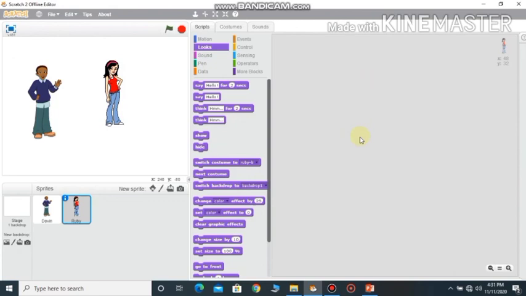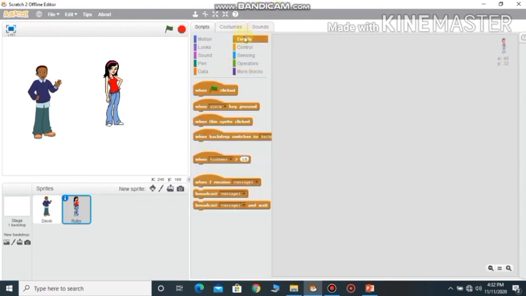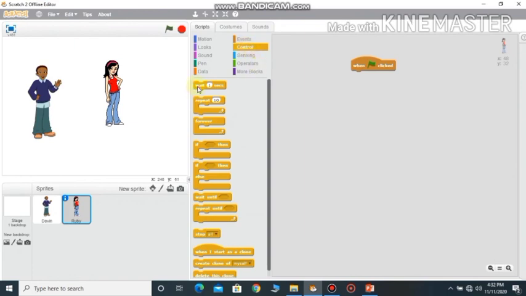In the script area, nothing is there because we have not given any instruction for the girl sprite, right? So it is not showing anything here. Let us give some instructions for this girl sprite also. So always the first block will be when flag clicked from the events block. So this is the first block, that is when flag clicked. Next, from the control block, it has to wait for 1 second. Let us give that, right?